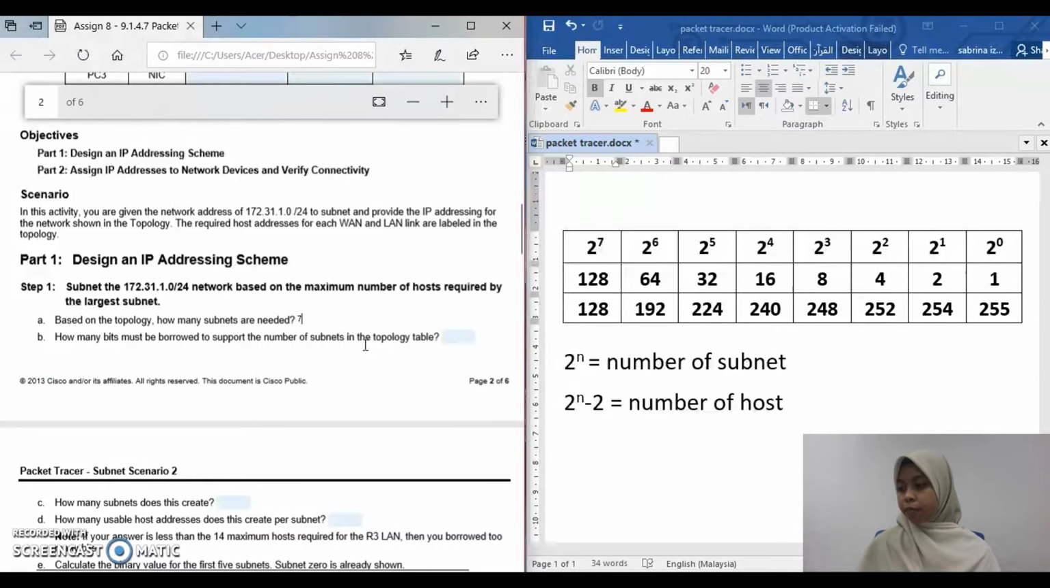Okay, B, how many bits must be borrowed to support the number of subnets in the topology table? Based on the topology, we find the highest number of hosts is 14. So when we look at the table, 14 is near 16. Obviously, the number of bits is 1, 2, 3, 4, when we count from left to right. So the bits that must be borrowed to support the number of subnets is 4.